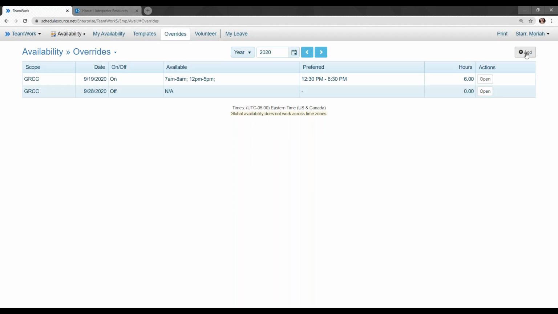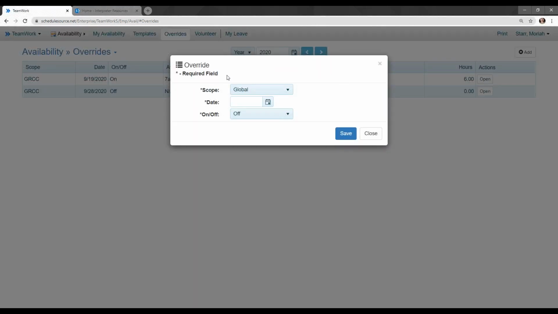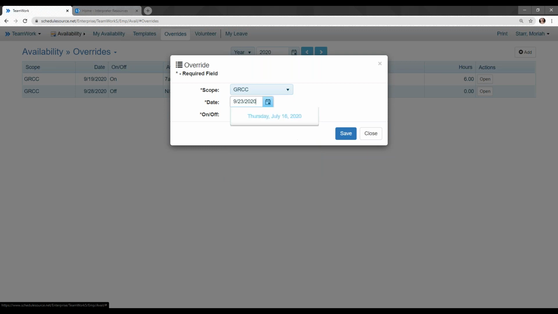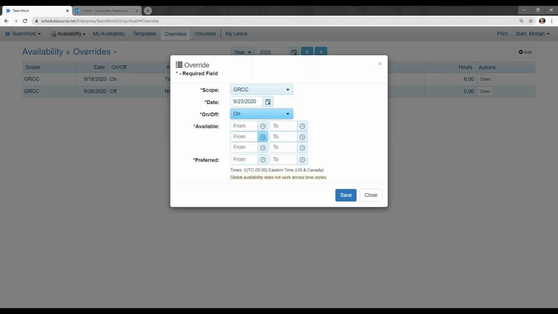Let's go ahead and create a sample together. So we'll hit the add button up here on the right, and then we would select the scope as our local center. You're always going to have an option for global and local. Pick local, and then pick the date you'd like to be off. So we're in the September round, say on the 23rd. I don't want to be off completely, but I do have a conflict. Let's say it's a doctor's appointment. So I would select on for availability, and then I would put in the times that I am available. So let's pretend my appointment starts at 1 o'clock. I have to leave my house by noon.